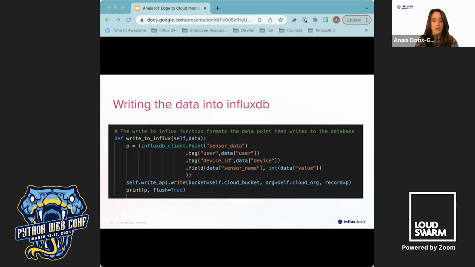Basically, what we do here is we specify any tags that we want, which are kind of just metadata about our point. And the field is where we're going to actually create or store the meat of our time series data. So in other words, like our sensor and the sensor value.